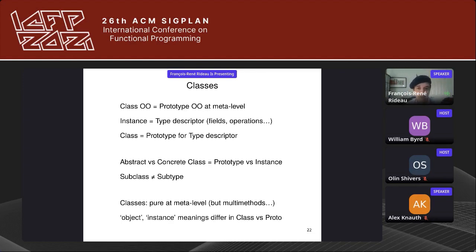Another thing you gain by understanding that class OO is just prototype OO at the meta level is that you don't want to have this absurd, obviously false equation between subclassing and subtyping. Subclassing means that your prototype is in some sense a subset of the other prototype, or your chain of prototypes is a subset of the other. And subtyping means that the type being described is a subtype of the other type being described, by the usual subtyping relationship where the elements of one are the elements of the other.